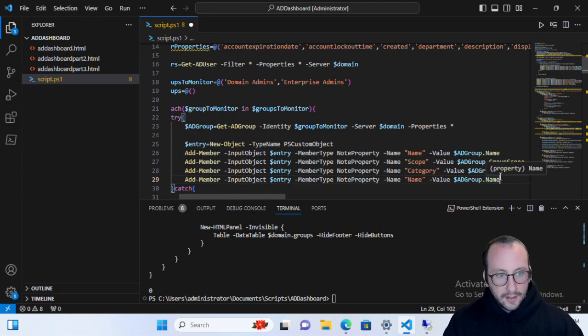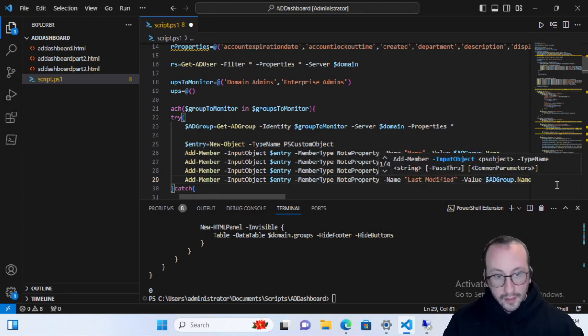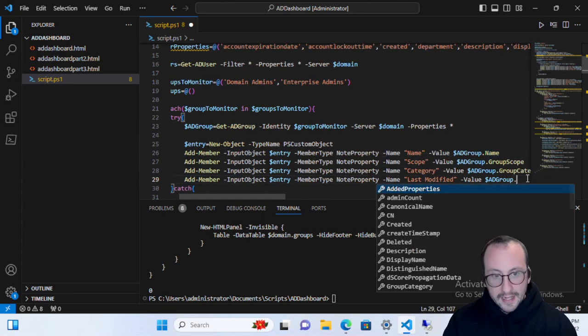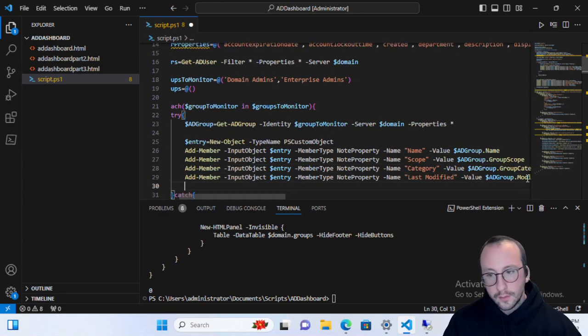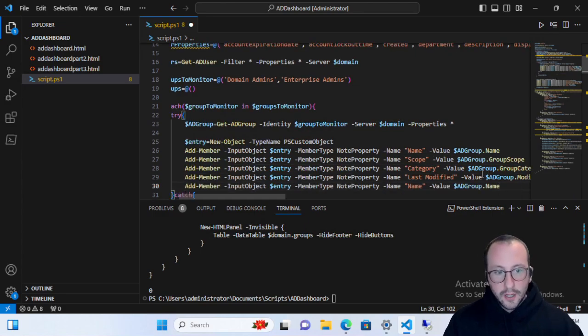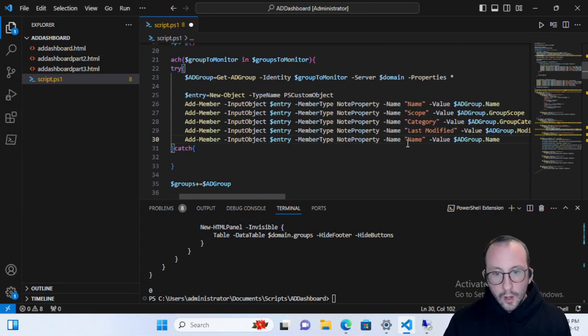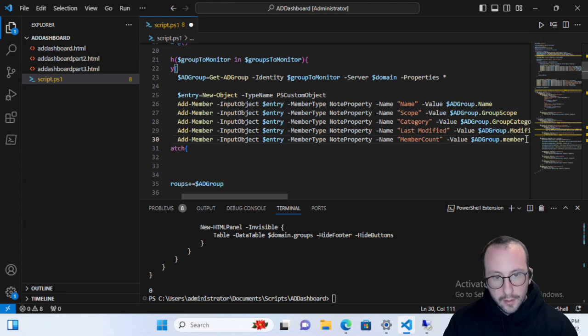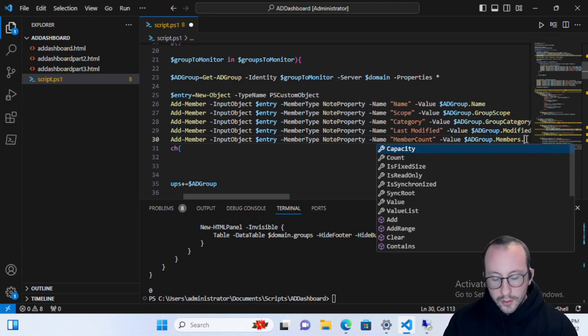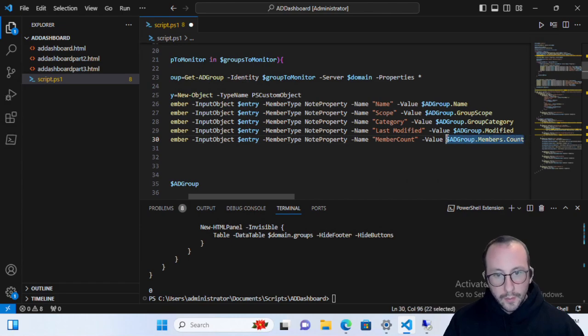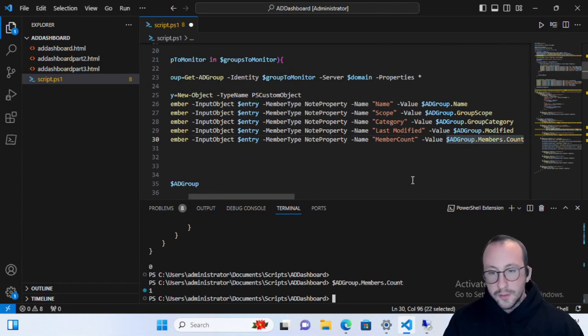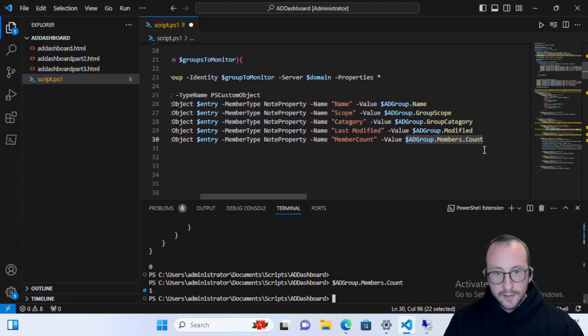And then the other thing that I like to add in is when it was modified. So I like to just do the modified or last modified. So let's just do LastModified here, and that's just the AD group dot Modified. And this is where we start getting into the custom fields that we like to do. So what I like to do is just add a field called MemberCount. And all we need to do is reference AD group dot Member dot Members dot Count. So if we actually look at this here, we're going to see that it is 1 because our enterprise admin only has 1.